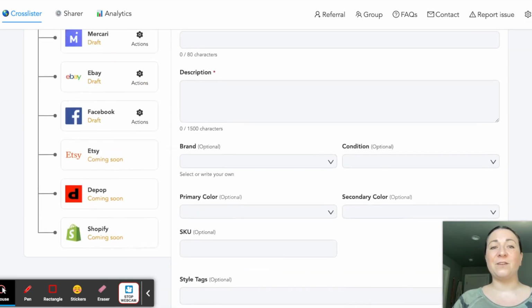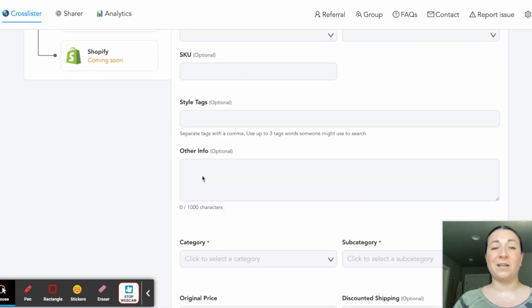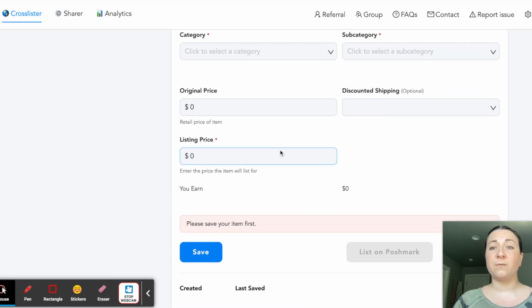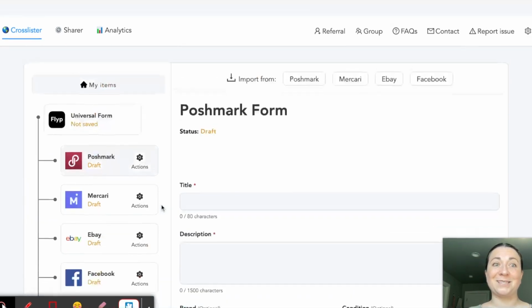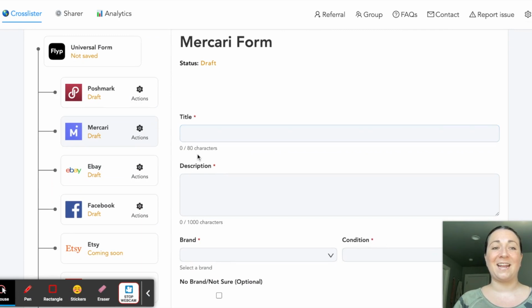So any relevant information that you put on that universal form, it's all going in here, which is super, super helpful. And then all you have to do, once all the information is in here, you're just going to hit list on Poshmark, and bam, it gets listed, which is really great. Again, same thing with Mercari. So again, Mercari is that 80 character title. I was wondering if they were one of them.